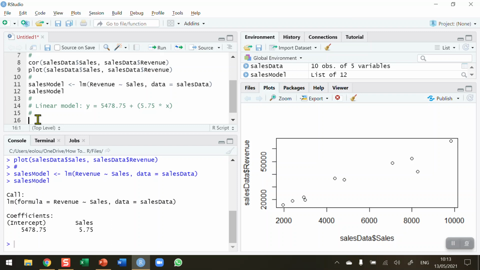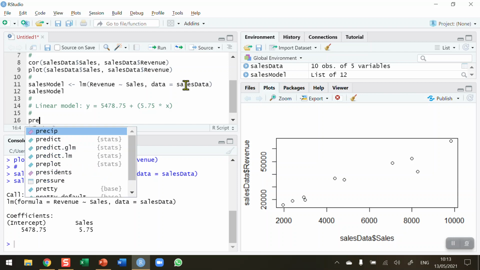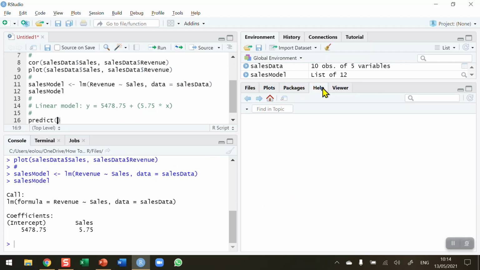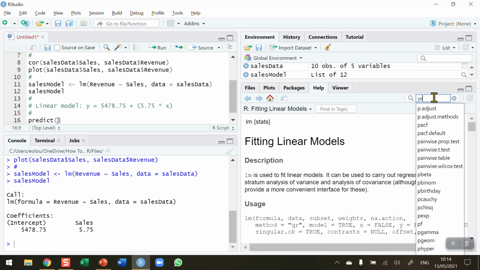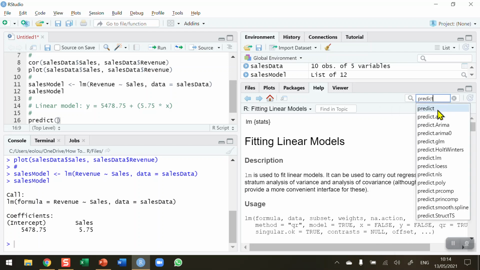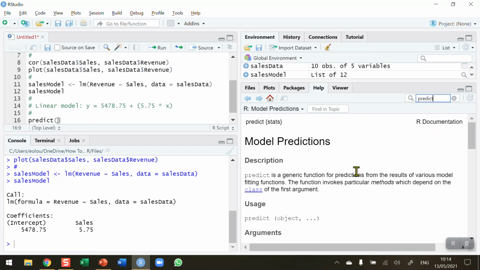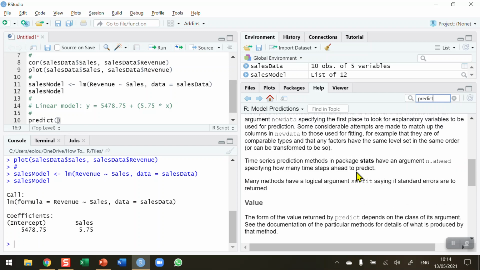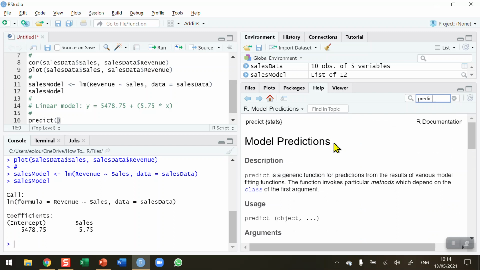There are a few things that we can predict here. We're going to use the predict function to do that. Don't forget that you can go to the help screen and type predict in the search bar, and that will give you information about the predict function, how to use it, what arguments you can use, some details and examples in your code.